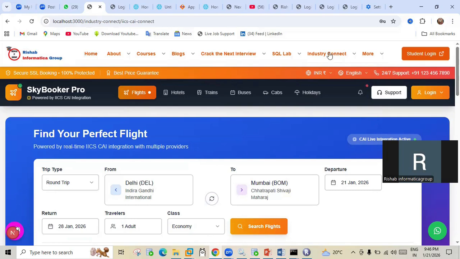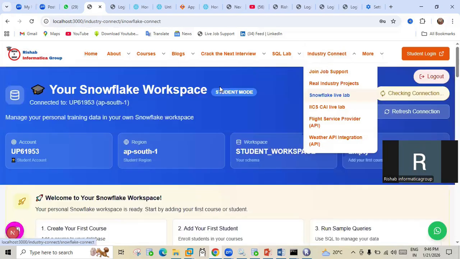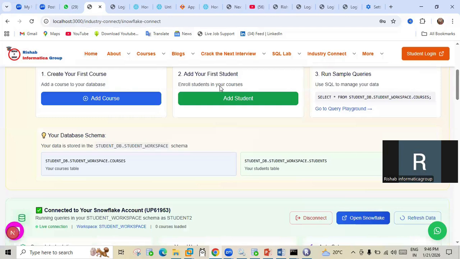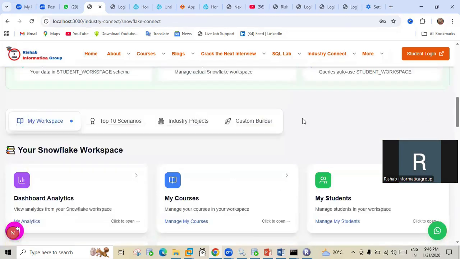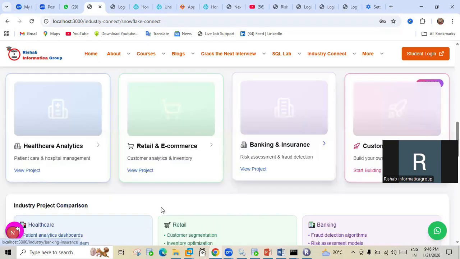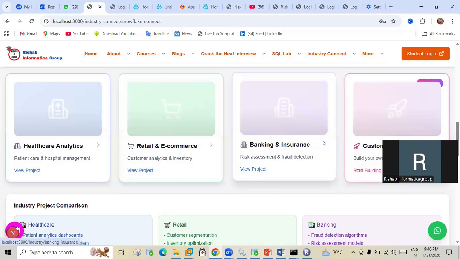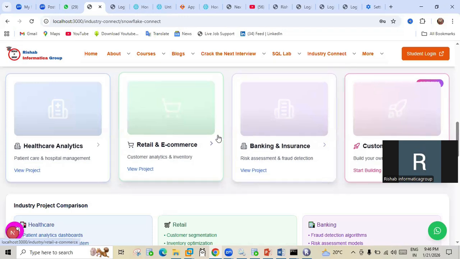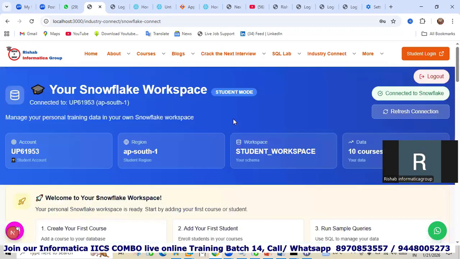So 5 projects totally you can see here. Industry projects: you can practice all these projects. Healthcare, retail, banking, and a custom project builder. This is more than enough for you to present yourself as an experienced person, even if you do not have experience. Any other questions, anyone?